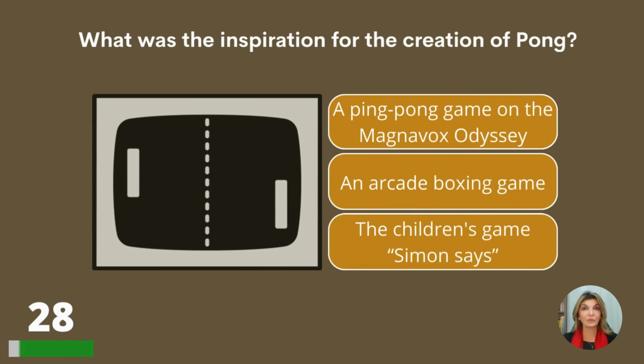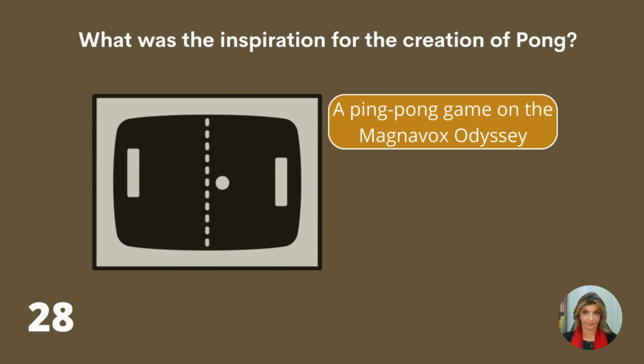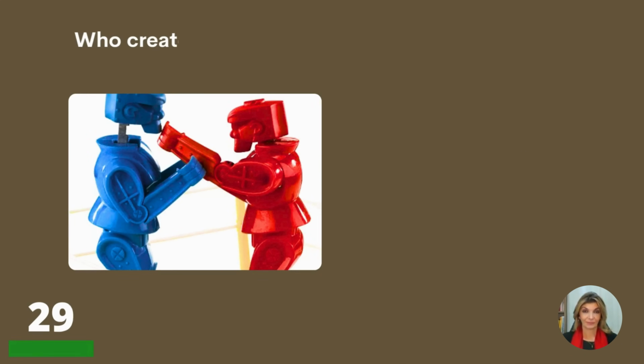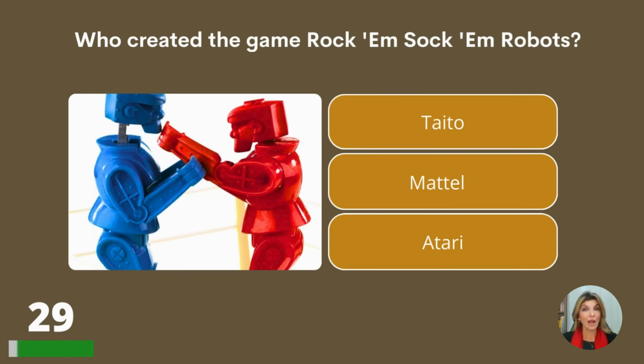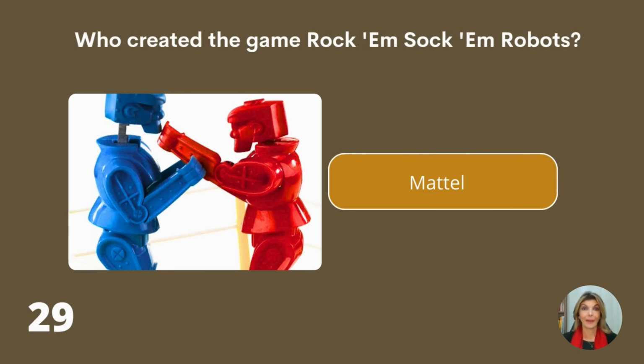What was the inspiration for the creation of Pong? A ping pong game on the Magnavox Odyssey, an arcade boxing game, or the children's game Simon Says? A ping pong game on the Magnavox Odyssey. Who created the game Rock'em Sock'em Robots? Taito, Mattel, or Atari? Mattel.